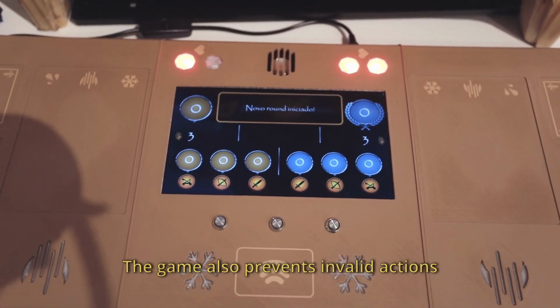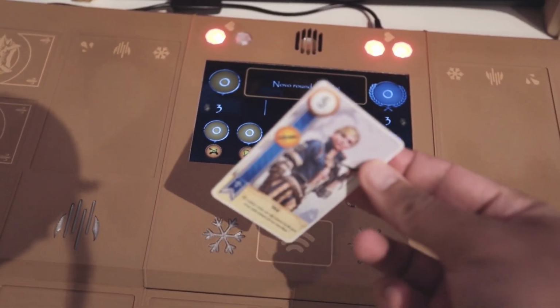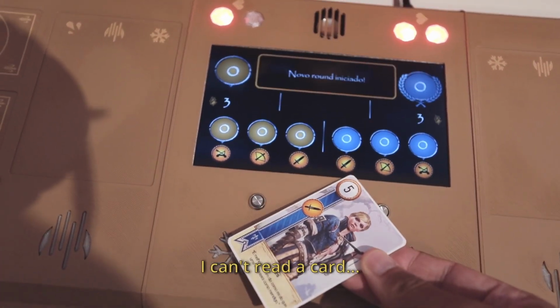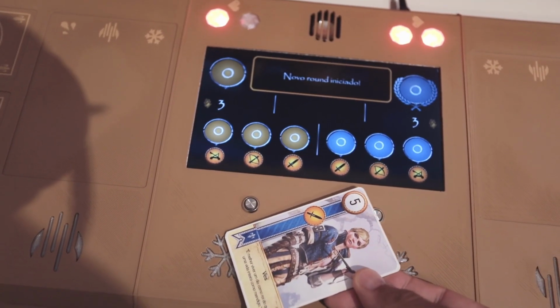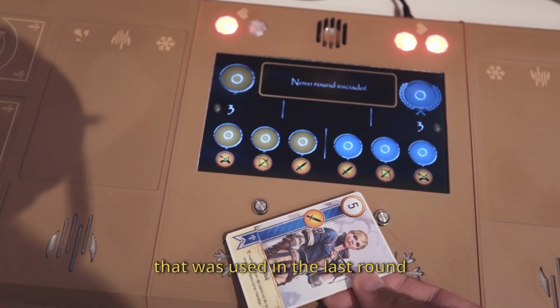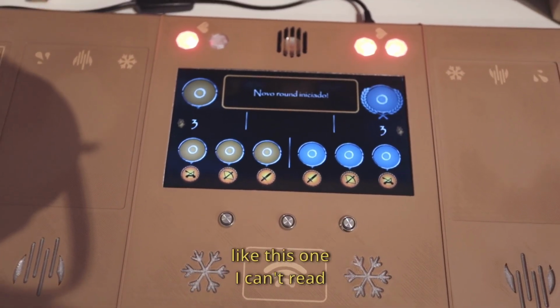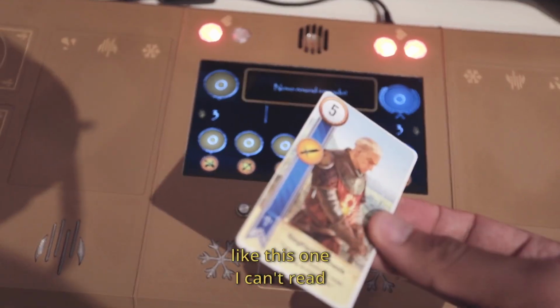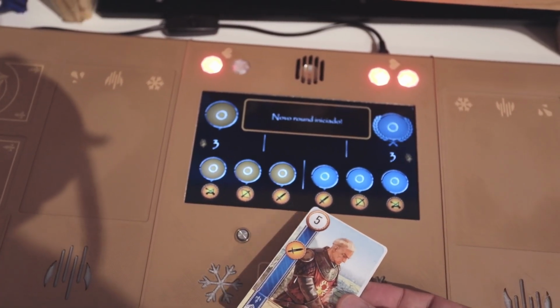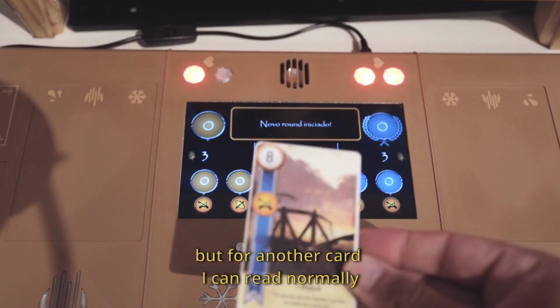The game also prevents invalid actions, like using the same card twice. I can't read a card that was used in the last round. Like this one, I can't read this. But for another card, I can read normally.